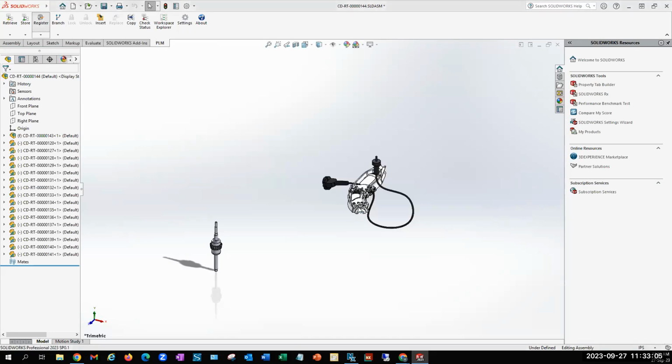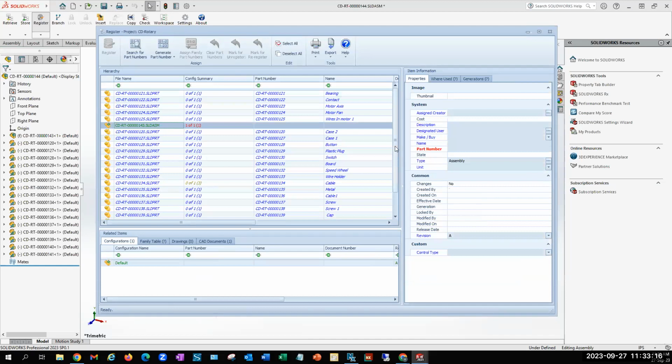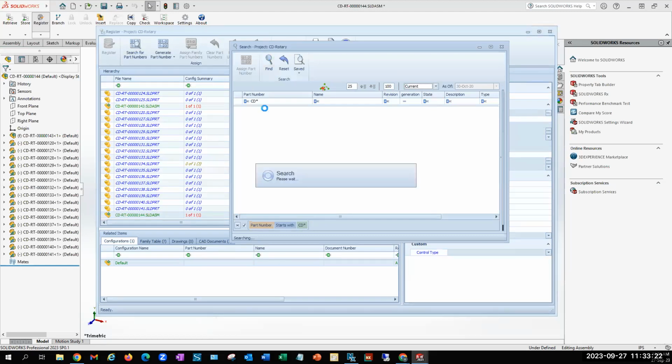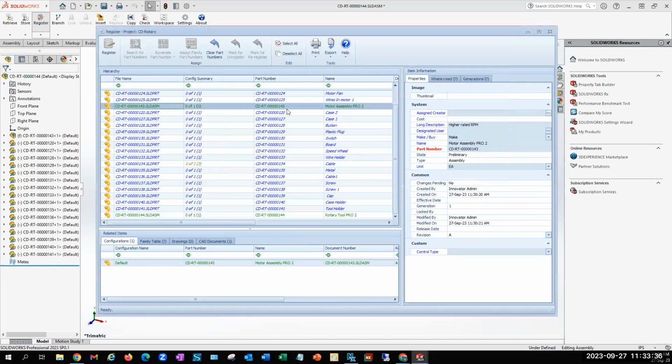So I'm going to select register. And again, some of these components are already registered, so they'll come in as blue. And I can see those two items, those two assemblies that I need to link. So I'll search for those part numbers. So the 144. Let's see, rotary tool. Here's the first one. Here's my second one. All right, so I linked those CAD files.